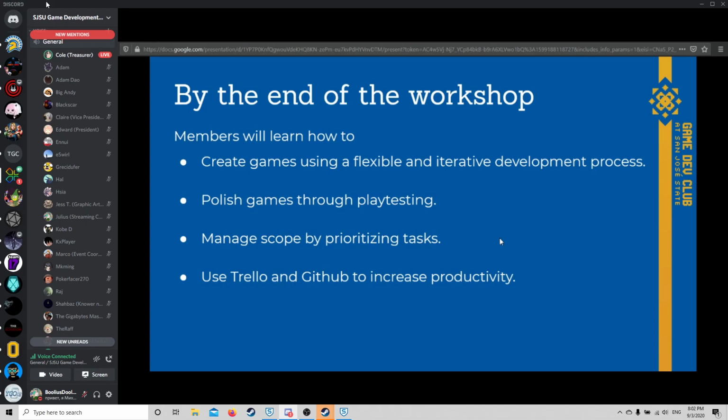Also, we'll be teaching Trello and GitHub. Those are the two tools that we use. I will say, learning GitHub is going to be a big plus, especially for anyone who wants to do programming for their jobs. But this also applies to anyone who wants to make indie games in the future and work with collaborative teams on software. Even for artists, knowing GitHub is pretty much essential.